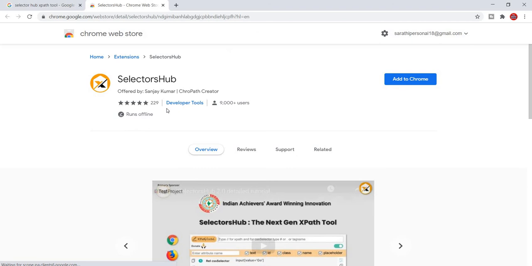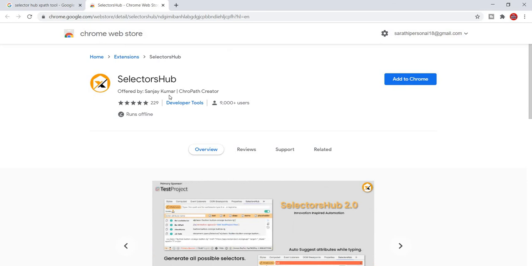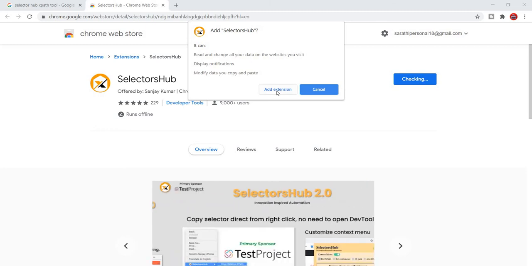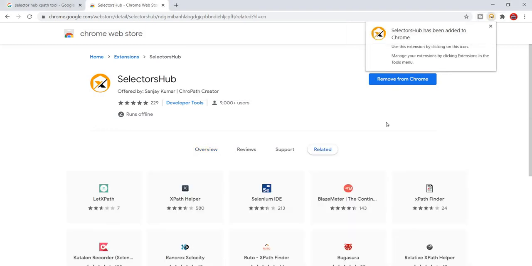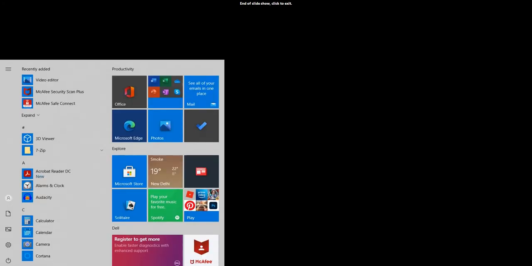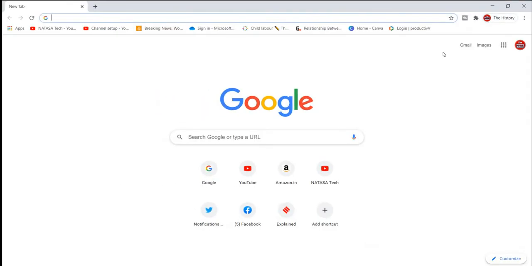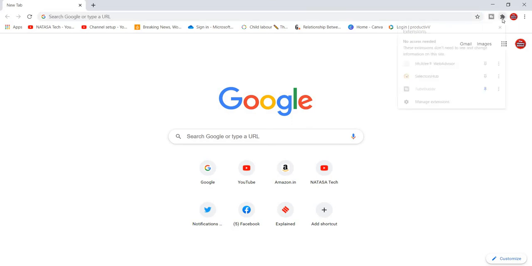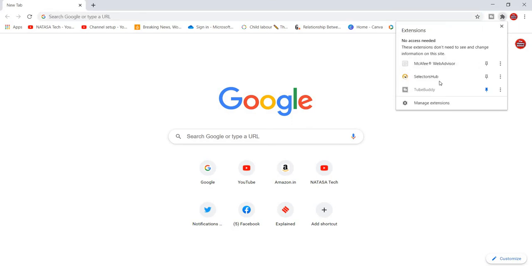Now you want to add the extension. This is not for a jar file, this is an extension. Based on the browser, the Selectors Hub extension is available for each browser, and you can add it. Add extension. Now you have to restart the browser, and only then will it be reflected. Again I'm going to open it. Here, click this one, and we can see what extensions we have added. Now I'm going to click on this pin. It will be pinned to the menu bar.